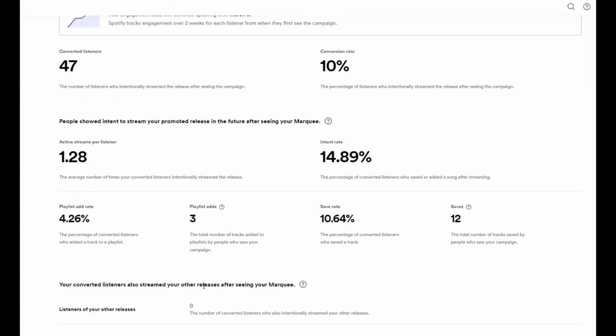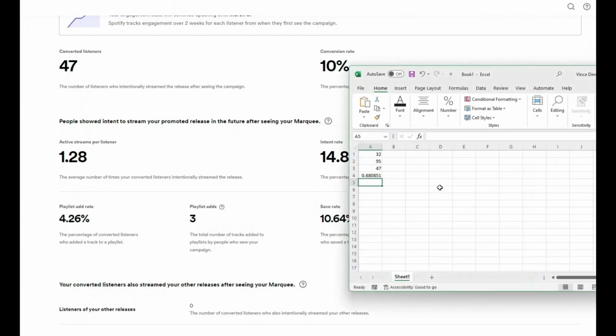That's all really interesting information, but I just brought a spreadsheet up, so I just want to do a bit of math here. I think I did it before.